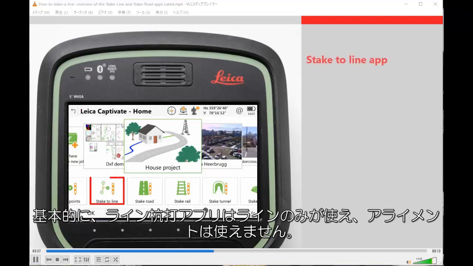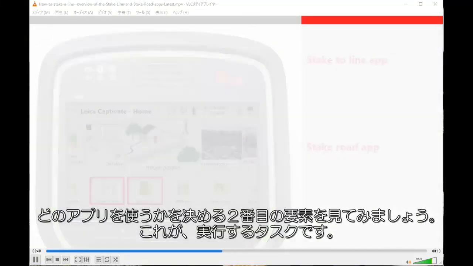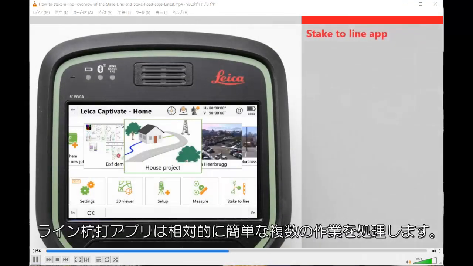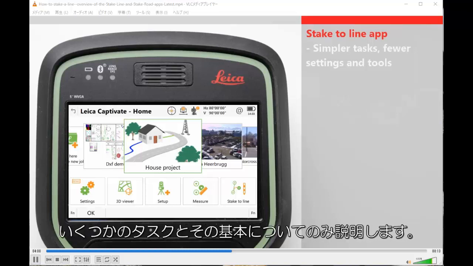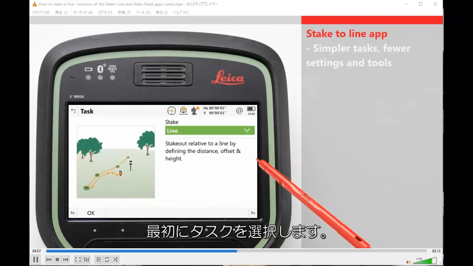Basically, the Stake to Line app can only use lines and cannot use alignments, whereas the Stake Road app can use lines and also alignments from a road job. Let's now look at the second factor which defines which app to use. This is the task to be performed. The Stake to Line app allows a number of relatively simple tasks to be performed. I will only describe a few of the tasks and the basics here. Other videos will give more detail.